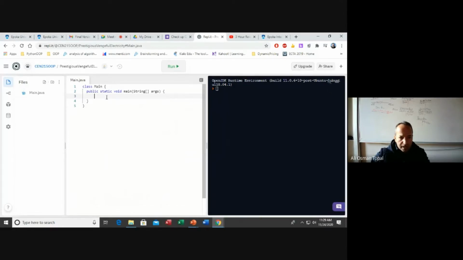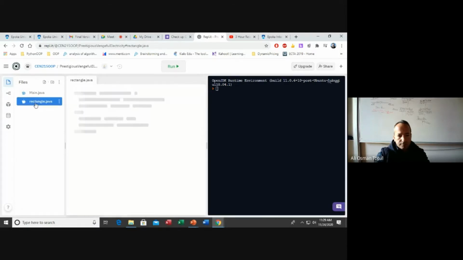So this is our main. I don't do anything here. I want to create my own class. This is the default class Java is creating for me immediately, and my methods are going to run here. So I will just come here and create a new class. It is going to be Rectangle. Let's put it smaller. Rectangle.java.